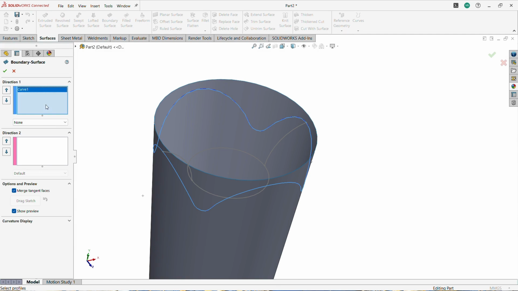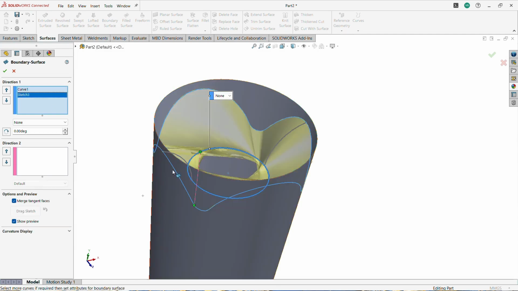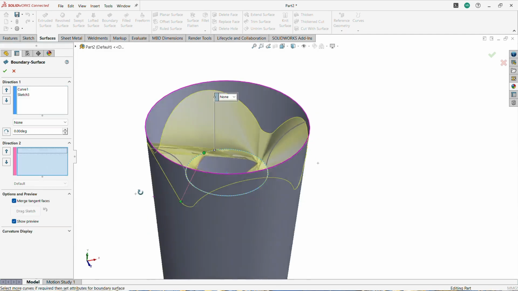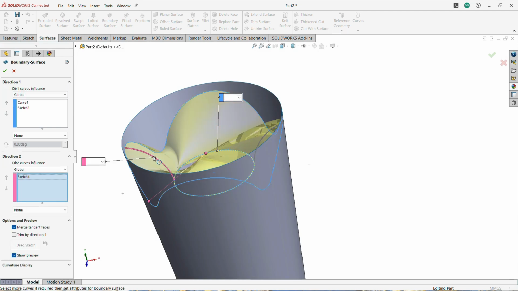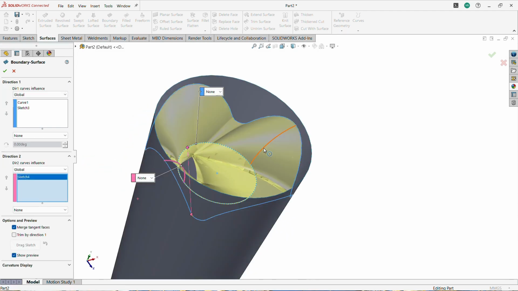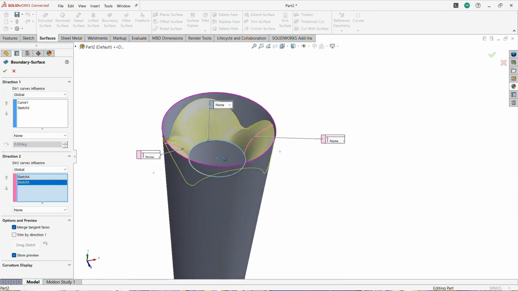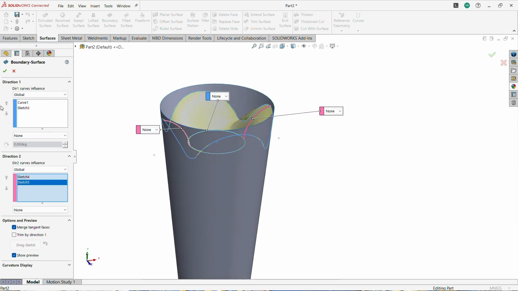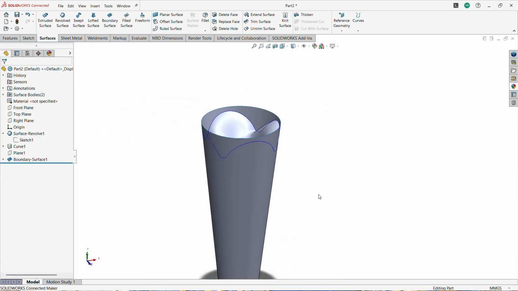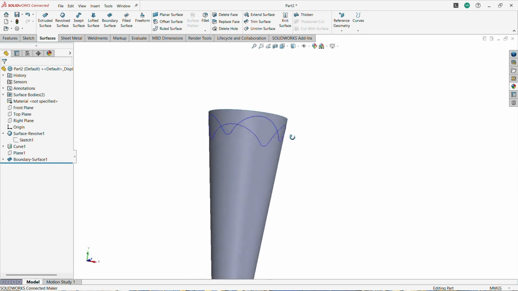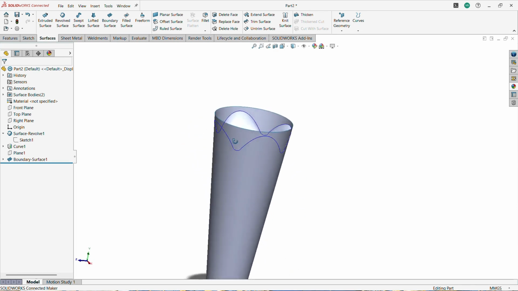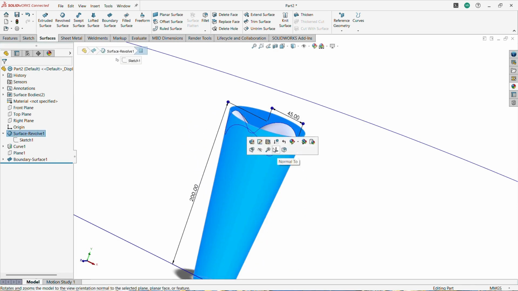In direction 1 only, I can select both the profiles. In direction 2, we can pick both the open curves, the first one as well as the second one. That is the first 3-point arc as well as the second 3-point arc, to create the surface portions under that. Just hide the overall conical surface, that is the base surface, right now.